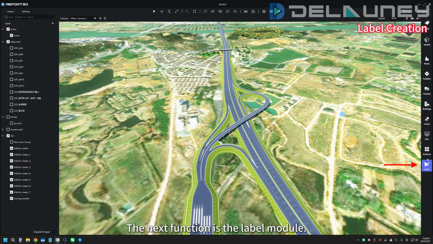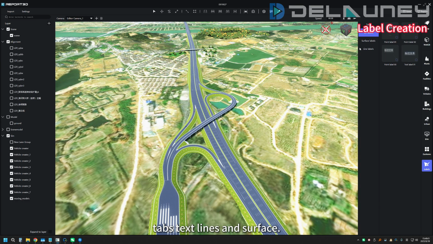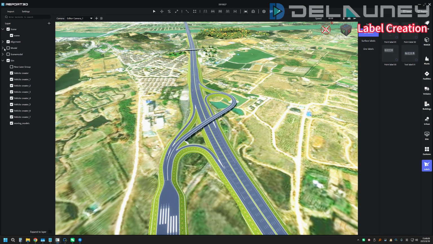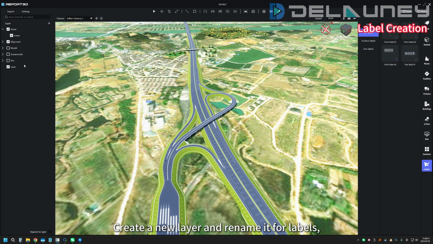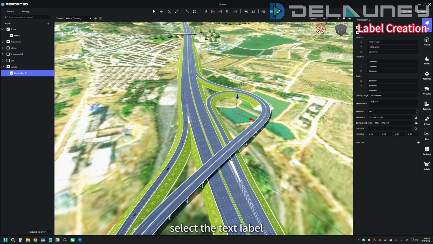The next function is the Label module. Labels are categorized into 4 types: tabs, text, lines, and surface. Let's start with the text label. Create a new layer and rename it for Labels. Select the text label and click on the model to insert the label.